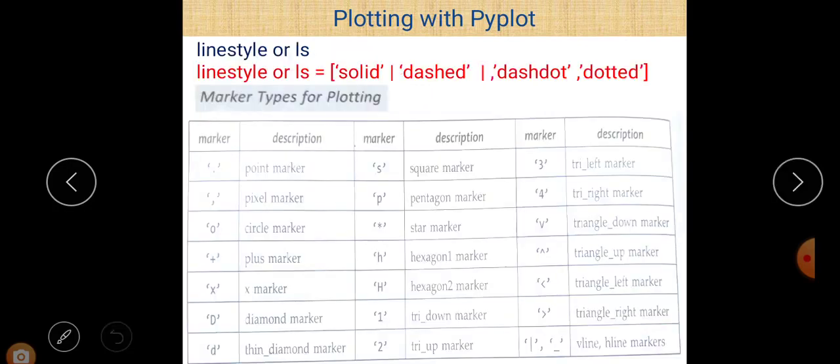Next is line style. Basically there are three different line styles: solid, dashed, and dash dot or dotted. So these are the different line styles here, and you can easily see that. Marker type, these are the different marker types. You can pick any of these, and different marker styles are also given here.